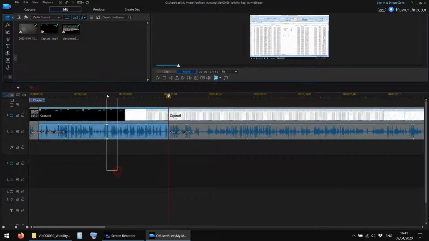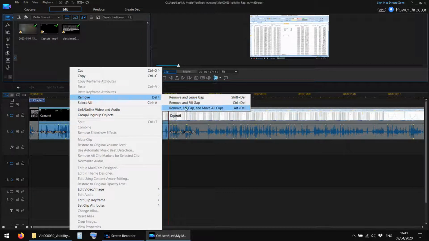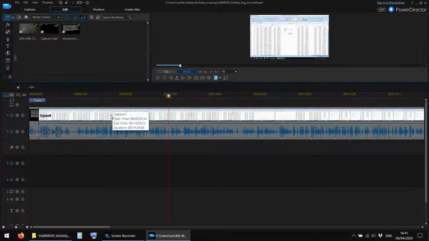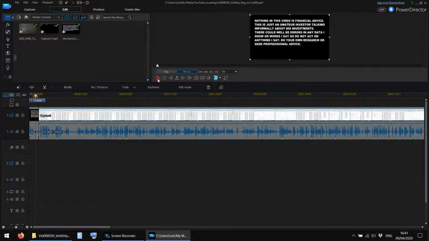Right, so at the very least that amount needs to go. Normally you'd just click, but because this is a separate video and a separate audio, I need to do it like that to highlight them both. Then if I press Control and Delete, well, right click, you can click Remove. Remove and fill gap is what I want to do this time. So Control and Delete does the same thing, and it's just brought everything forward. So now that's at the beginning.